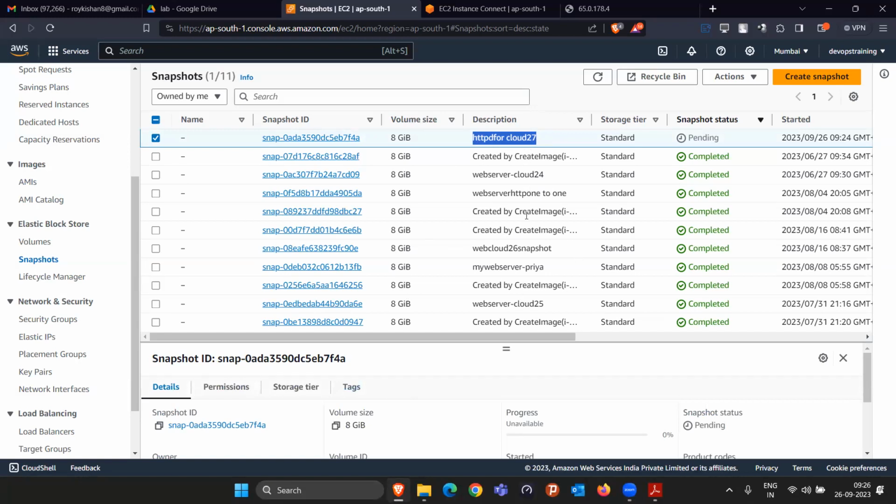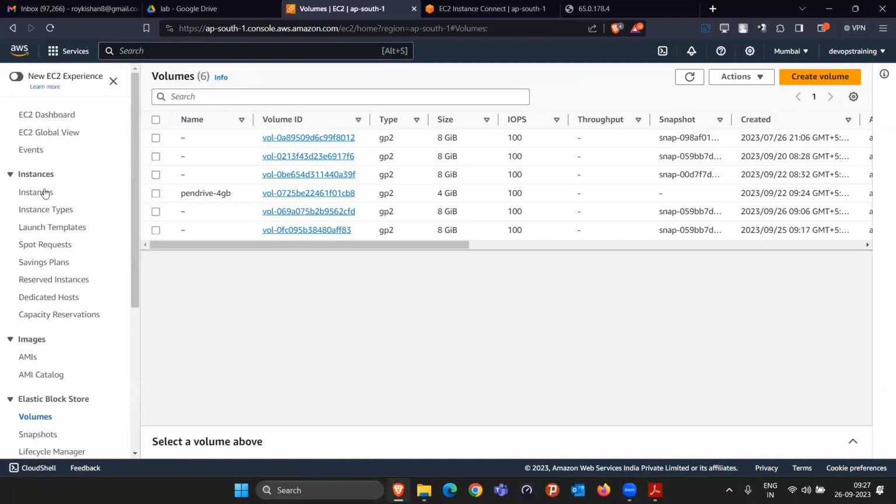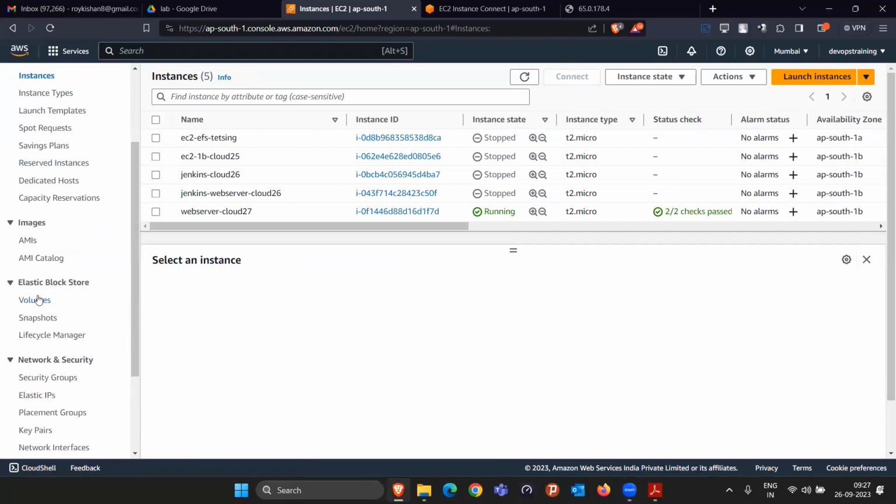Because AWS is chargeable, do we need to delete them, or can I keep whatever I create? Why are you storing the snapshot? That is the first question. This is not the snapshot, I'm talking about the volumes. See, this 8 GB volume is coming from your EC2 instances. So if the EC2 instance is terminated, your volume will also be terminated.